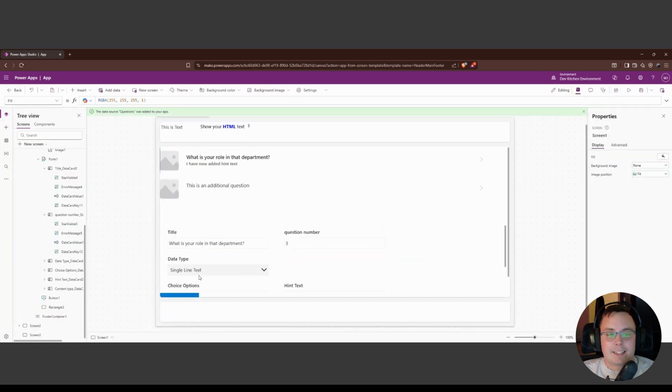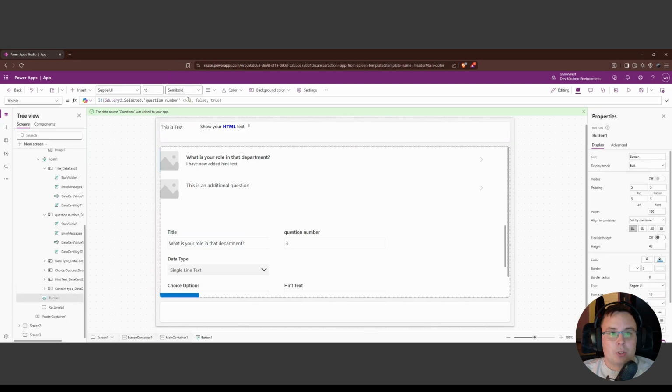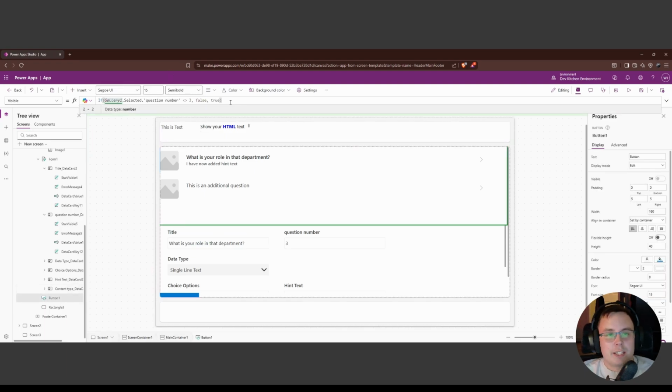But we can still access it even if it's not visible by, again, coming to the tree view, hitting the button and saying, actually, if it's 3, I want it to be shown. And there we go. It appears again.